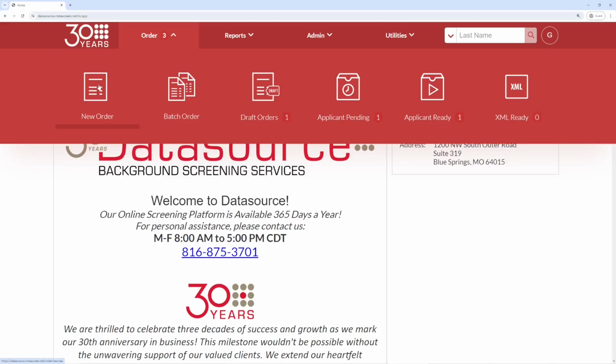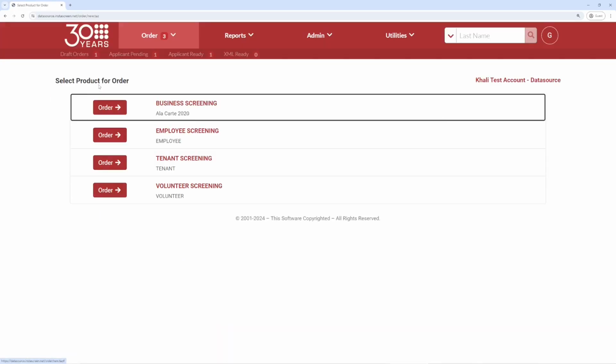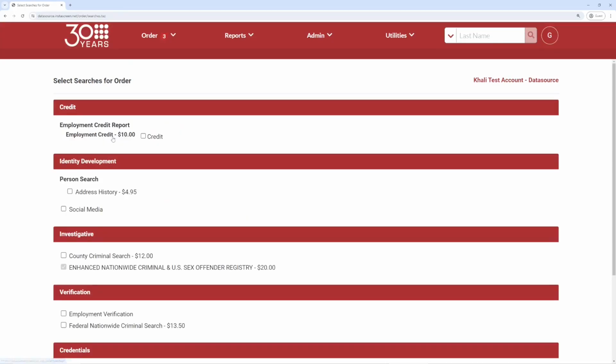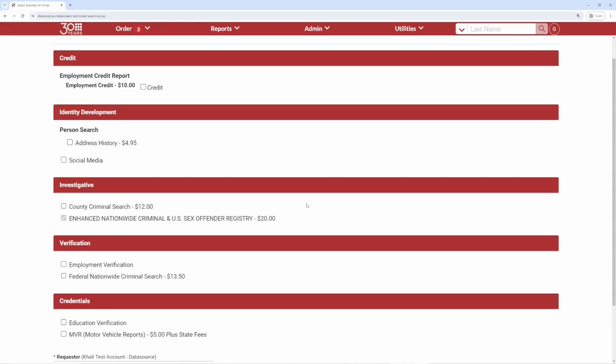To place a manual order, you'll just hit new order. And then this is where you can go in and select the package that you want to run. Here I have it categorized by different types of screening that you might need to do, but if you need many different package options, those would be listed here. So you would just select the appropriate package, and then it'll break down what's included in the package itself.